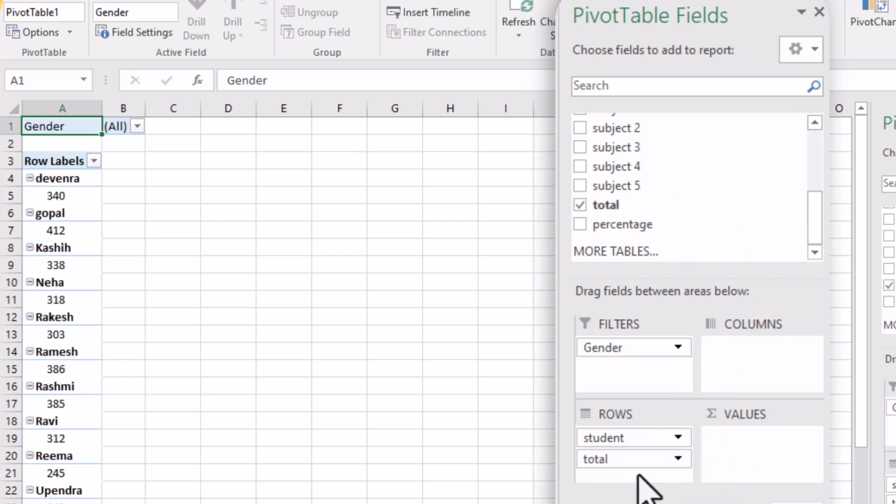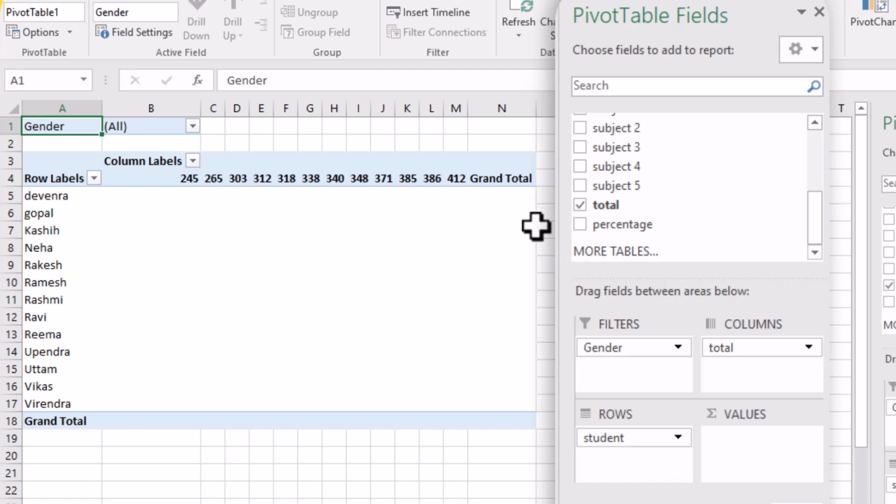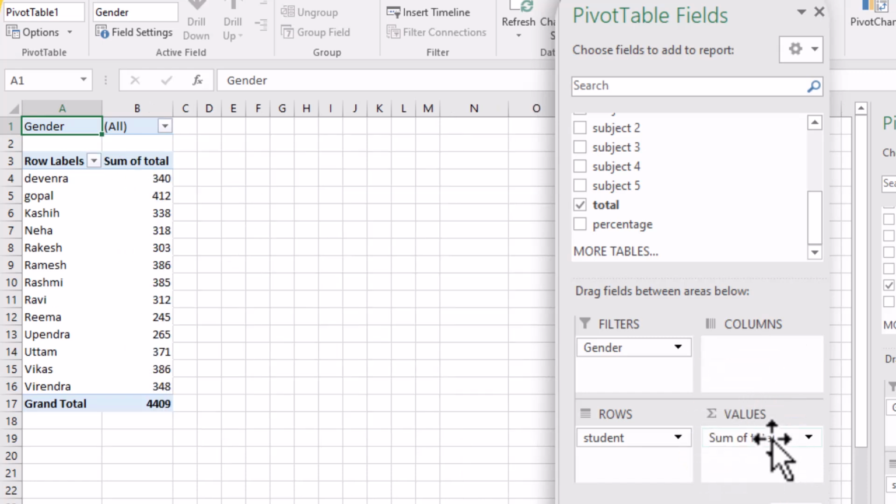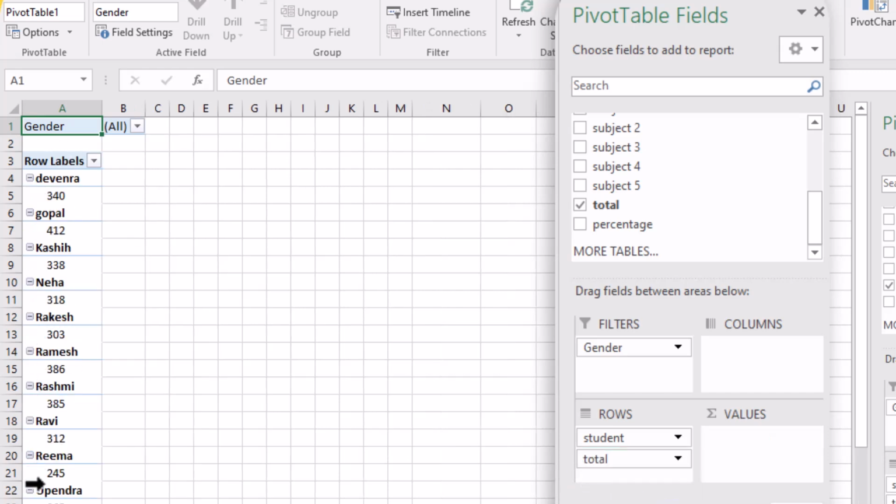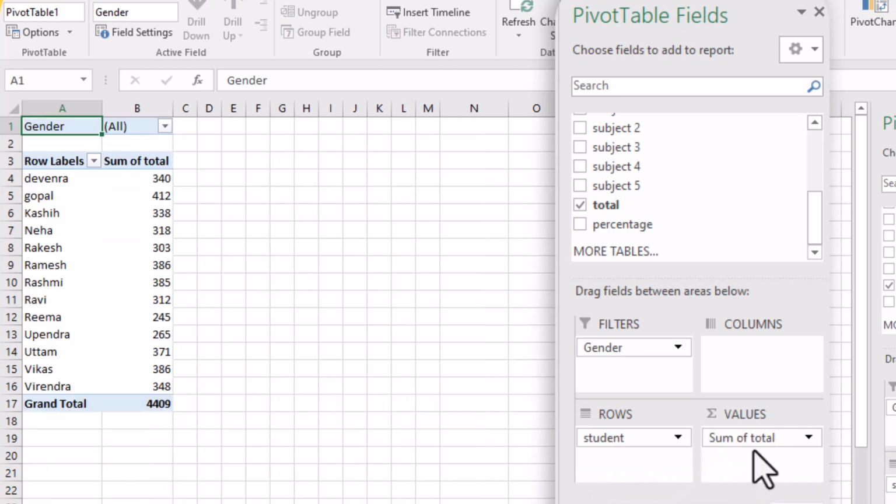the total marks. Okay, if you put any of these fields in the column it will be shown something like this, right? If you put the total marks in value it will be shown something like this, and if you put total marks in row it will be shown something like this. It will be better to have this total in value. So you have the student's name in row and this total in value. Whatever you want to calculate you have to put in value.